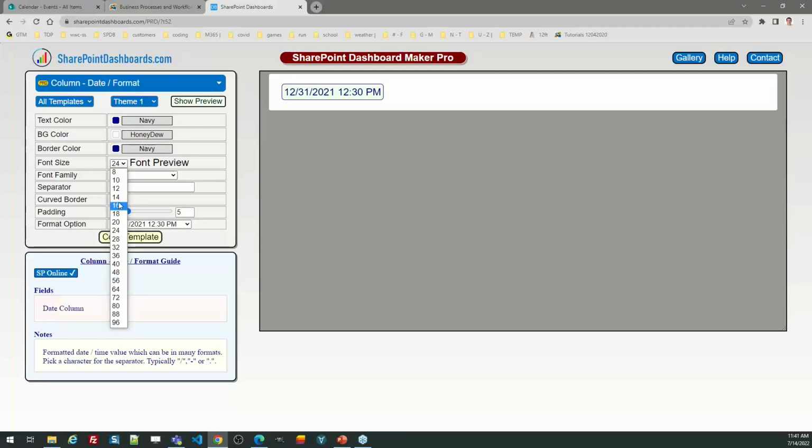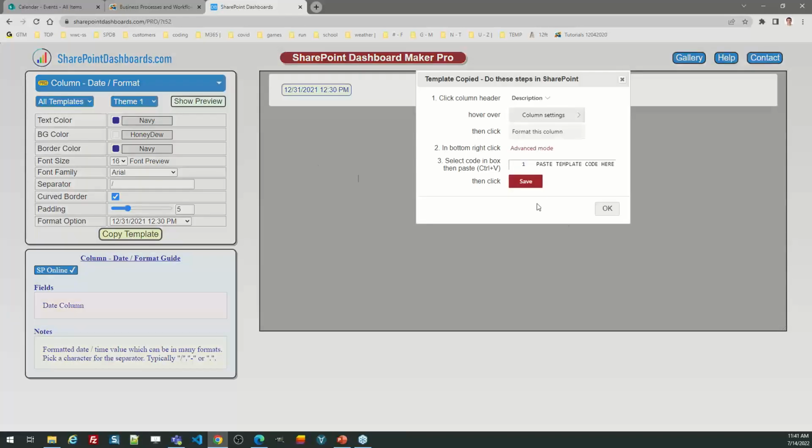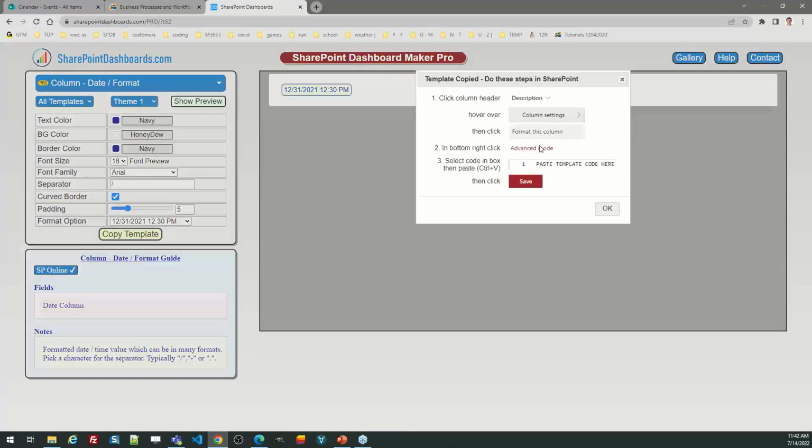Let's make the font size a little smaller. Okay, so I made that size. So I just hit copy. It tells you what to do in the pop-up box, right? So this gives you the instructions. This will help you out, especially the first time you use it.